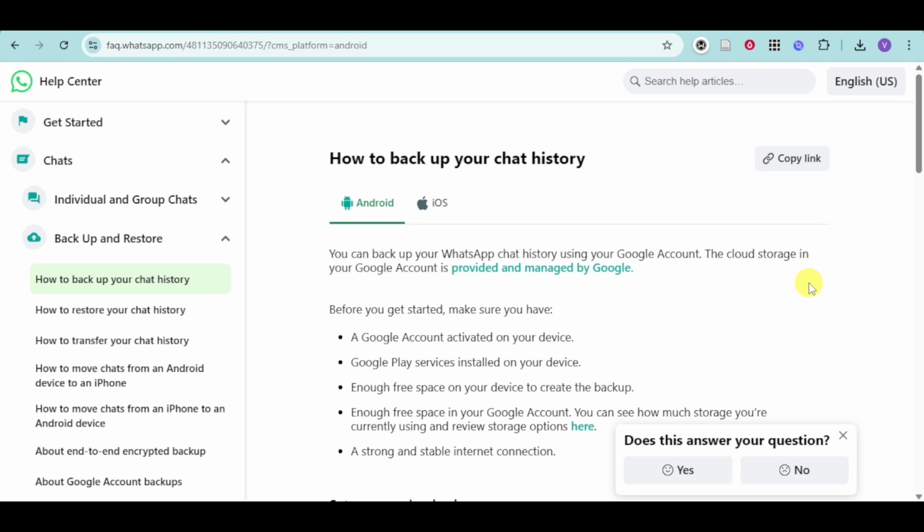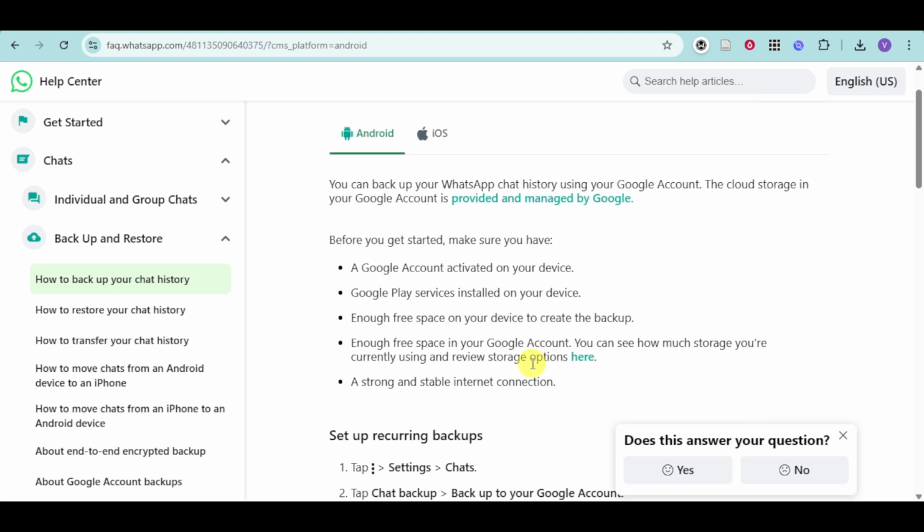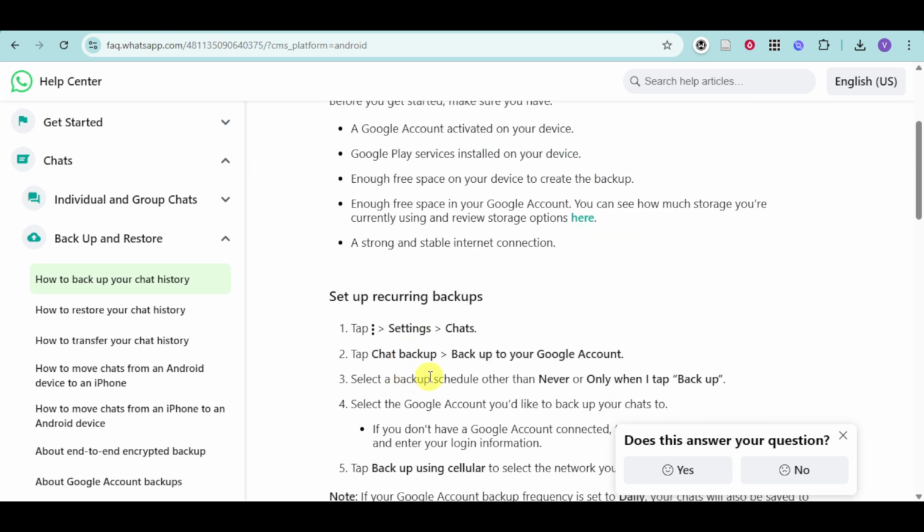In this video, I'm going to teach you how to back up WhatsApp messages to Google Drive. This applies if you have an Android phone as well as iOS. Make sure you have a Google account on your device, Google Play services, enough space, and the likes.